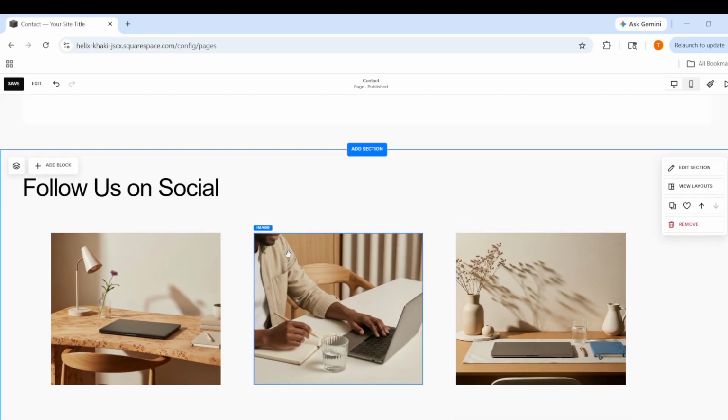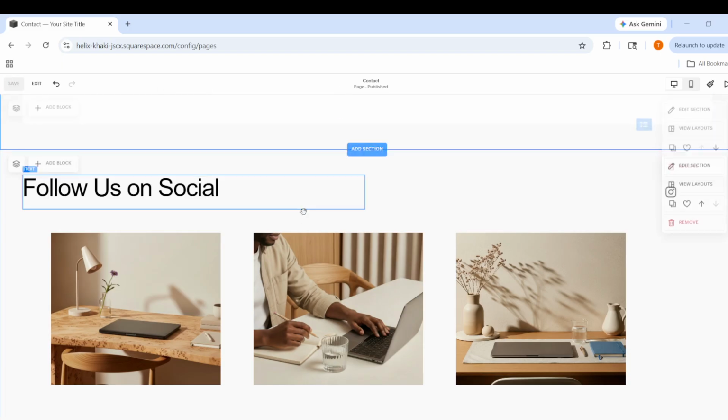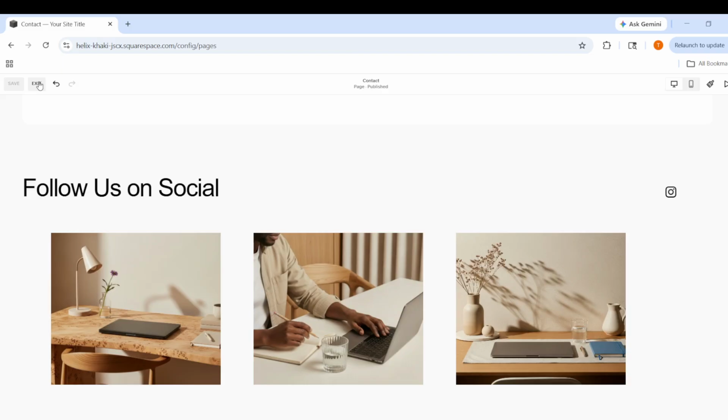Once you have chosen the link you want, click Save. That will apply the click-through URL to the image block. After saving, your image will now direct visitors to the destination you selected whenever they click on it. That covers everything you need to know.